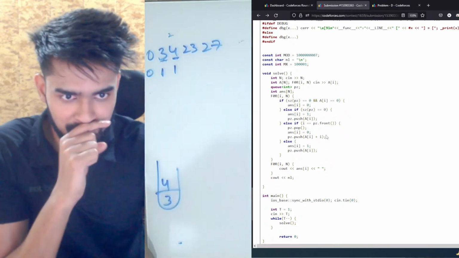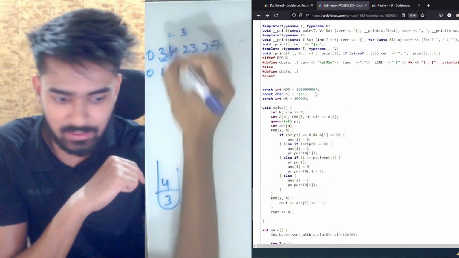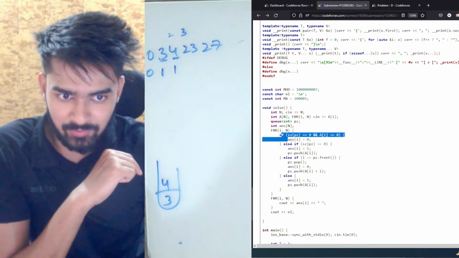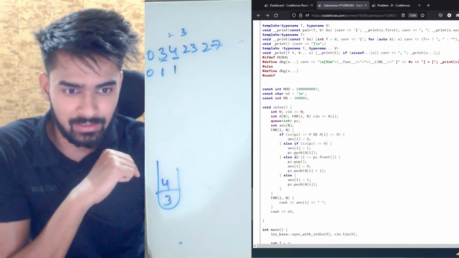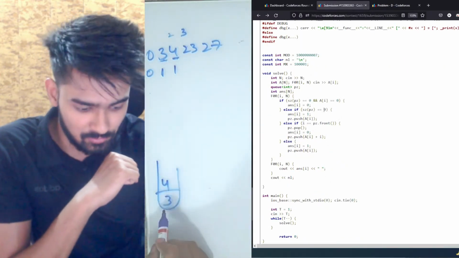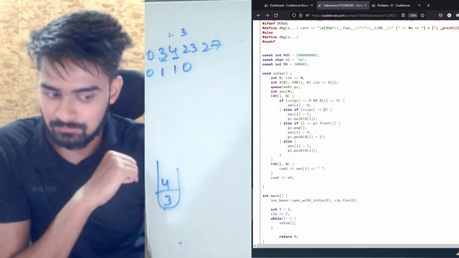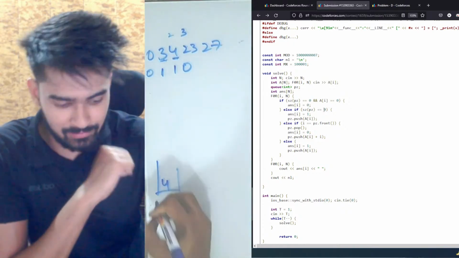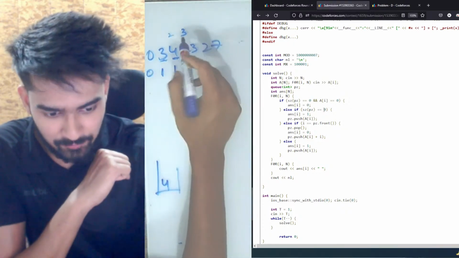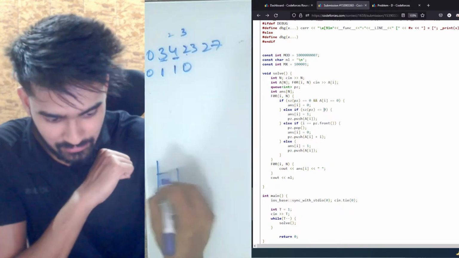Then again, my current i is 3, size of q is non-zero, so these two are false. Then I say my i is equal to the front of the q. That means this will be 0. I pop this value and then I insert A[i] plus i. A[i] is 2 and my i is 3, so I insert 5.